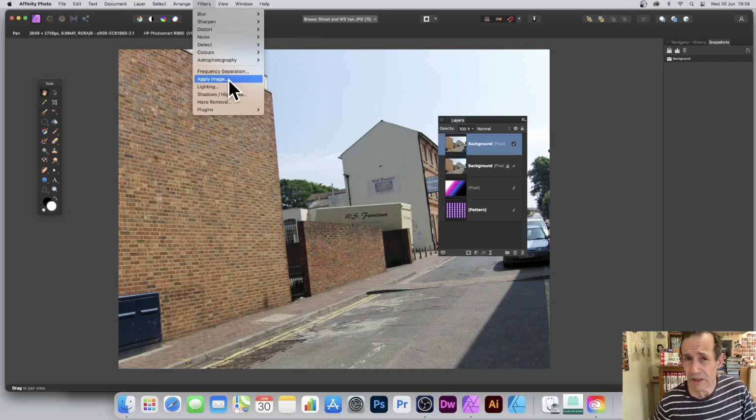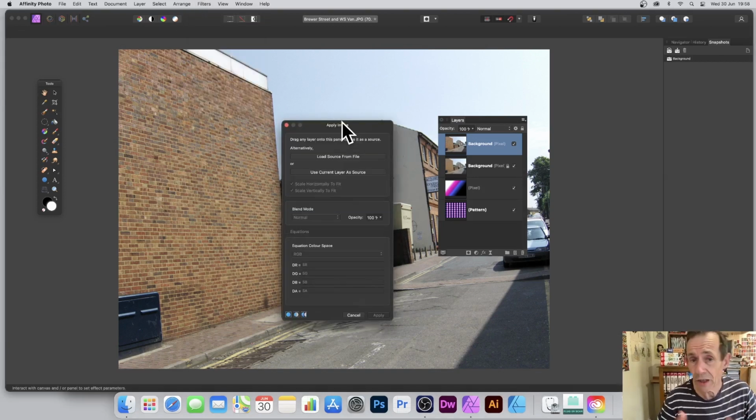How to create colourful images using the Apply Image filter found in Affinity Photo and the Filters menu. Quite a lot of functionality here, and you can drag any of these layers onto this panel and use that in the filter. There's also blend modes as well as equation feature as well. Make certain you've got the layer selected over there. And that's the layer that I'm going to be modifying.